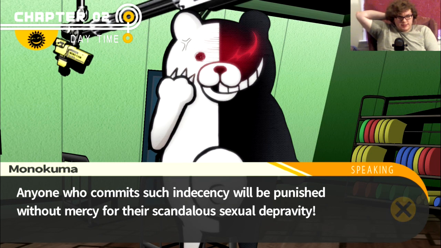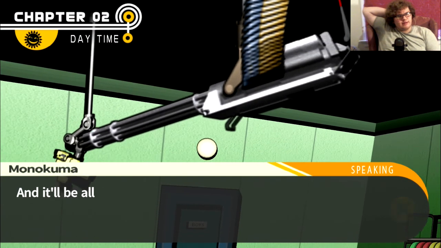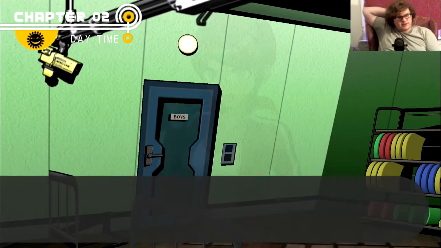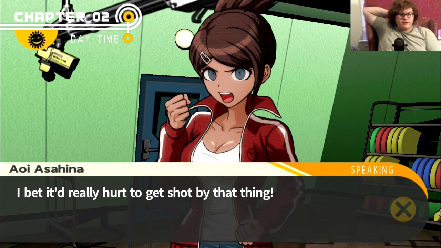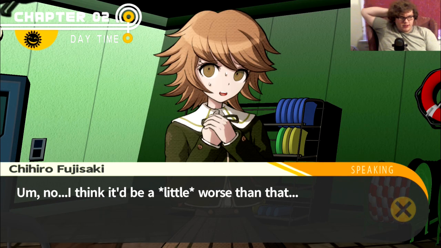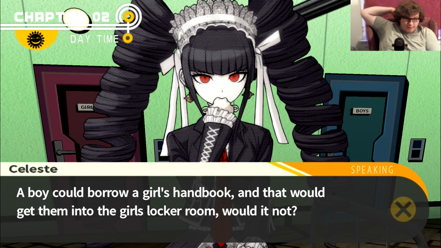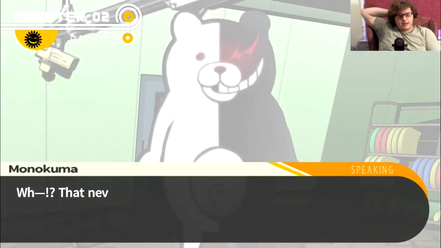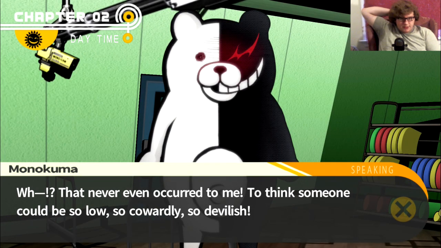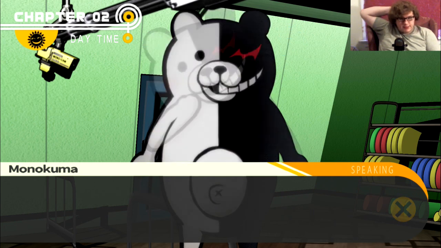Anyone who commits such a sin will be punished with mercy for their sexual depravity. There's a skeleton gun. Yahoo! Just a second. It'll really hurt someone to get shot by a thing. No. I think it'll be a little worse than that. It never occurred to me that someone could be so low. Okay, then, I've got it!